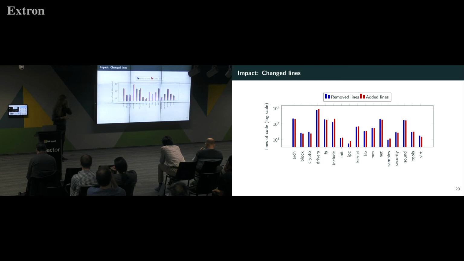So just to conclude, I'll talk a little bit about the impact. This is a graph about how many lines have been added and removed in different parts of the Linux kernel. It's a log scale, so in some sense you can't really see anything, but basically, yeah.